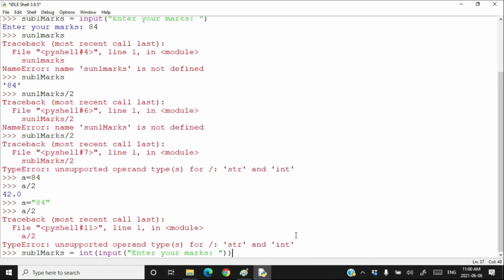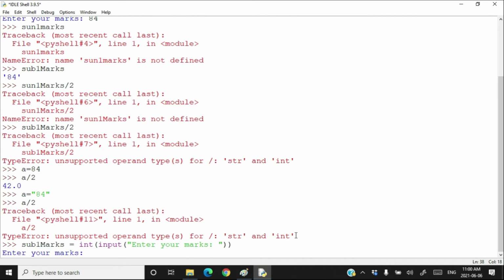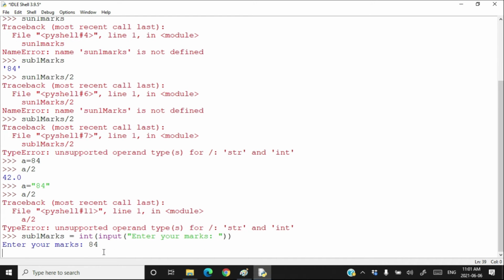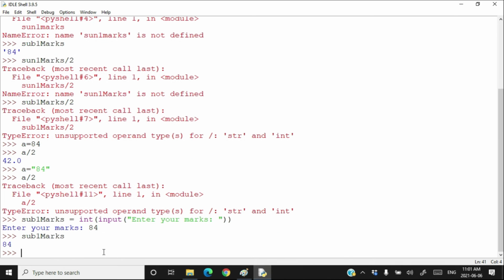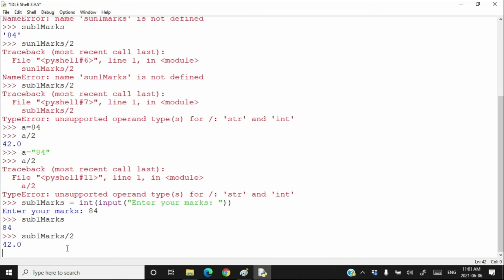Now press enter. The string again got displayed. Enter your marks. Now type 84, press enter and type sub1 marks. Now it is printing 84 but without any quotes. So at this time the value 84 has numeric meaning. Type sub1 marks by 2 and this is 42. Now we got something numerical from the keyboard.